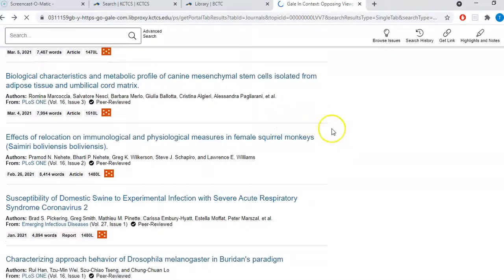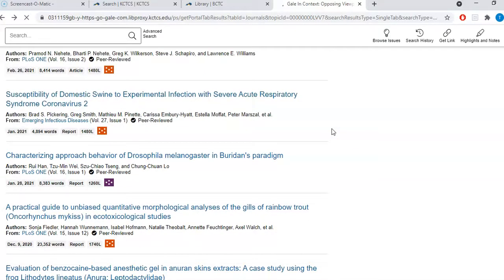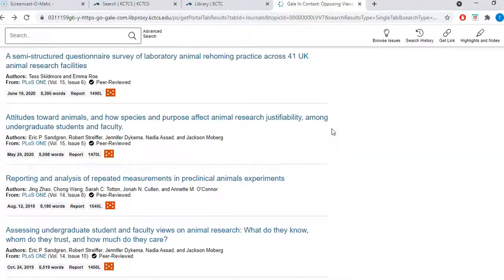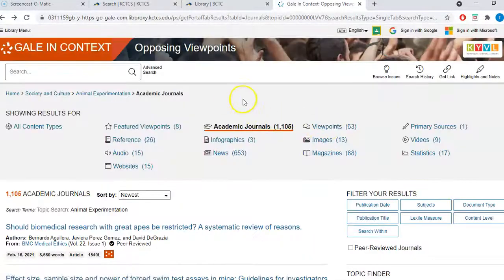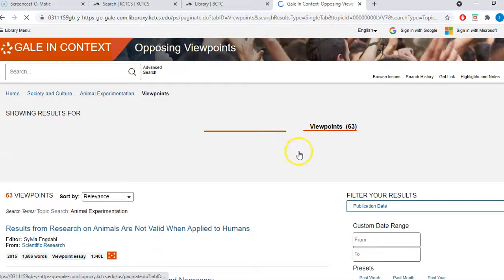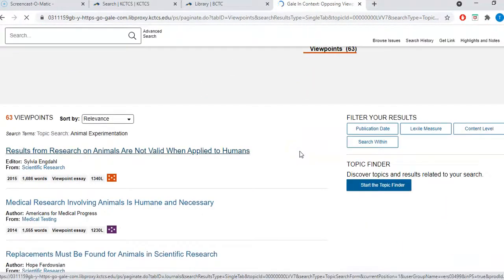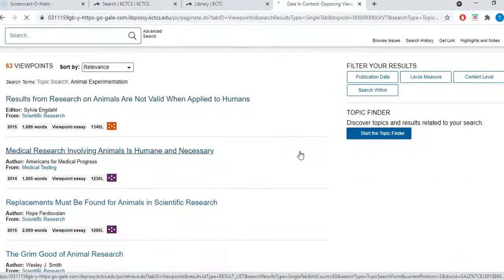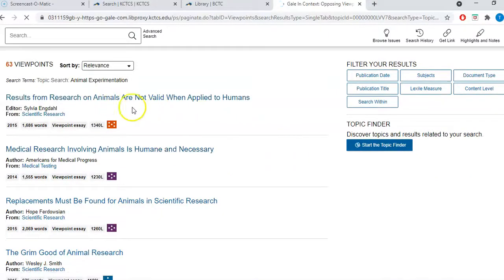Yeah. Now, I'm not advocating you doing a long search process at all. I just want you to take a look and see what is available. So let me just go and click on viewpoints because academic journals are very academic. All right, so here we come up with some perspectives we might be able to use a little bit more easily. Results from research on animals are not valid when applied to humans. Medical research involving animals is humane and necessary. So we're starting to see that we're pulling up some research for the pros and cons.